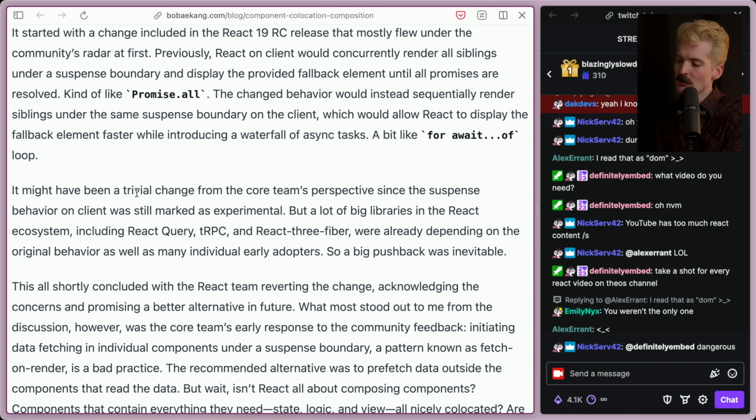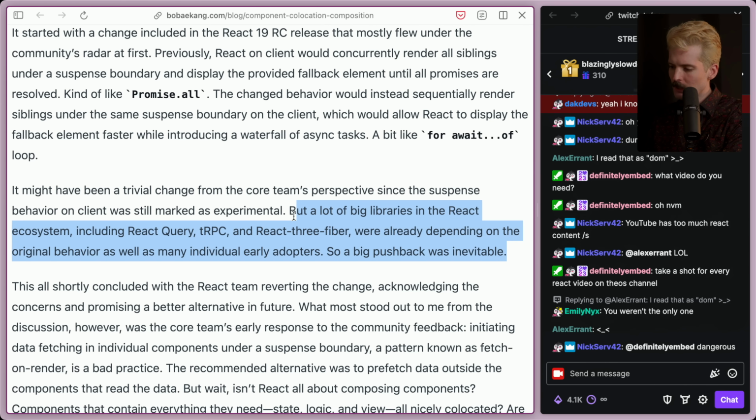It might have been a trivial change from the core team's perspective, since the suspense behavior on client was still marked as experimental, but a lot of big libraries in the React ecosystem, including React Query, tRPC, and React Three Fiber, were already depending on the original behavior, as well as many individual early adopters. So a big pushback was inevitable. I don't fully agree here.